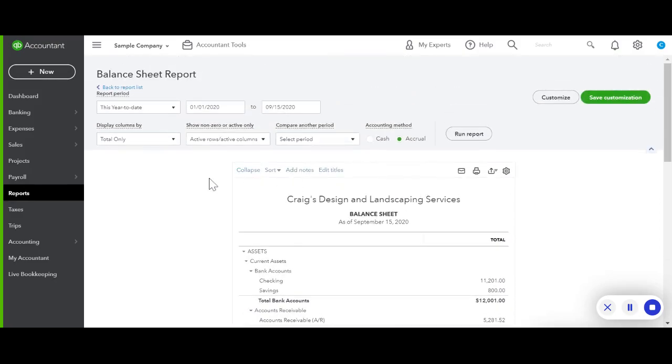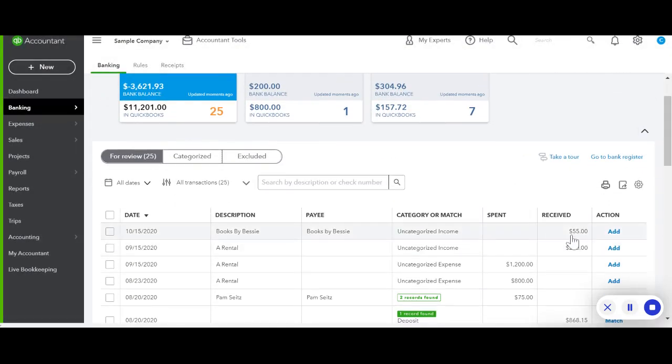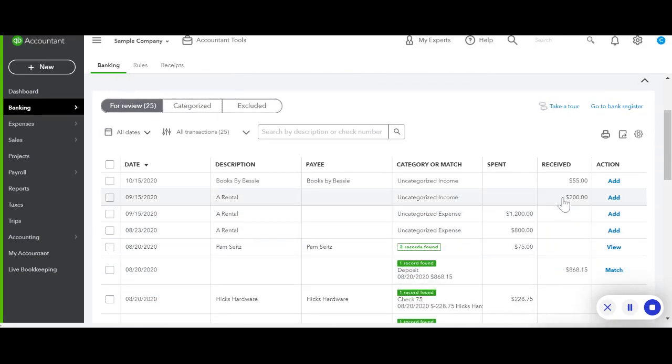Now, I wanted to show you quickly a different method. So if you are using the bank feed, and I don't have a $10,000 deposit in here, and that's one of the reasons why I didn't use this method first. But say this $200 was also part of the PPP loan.